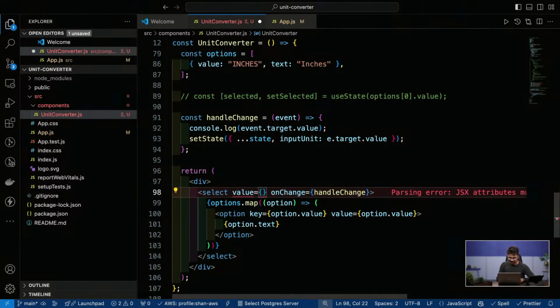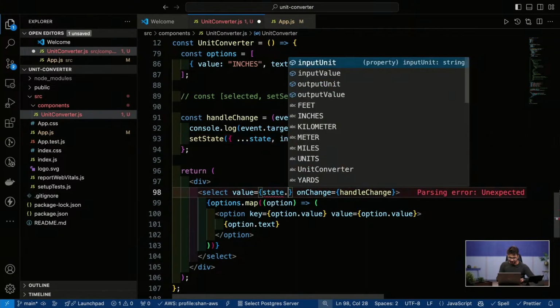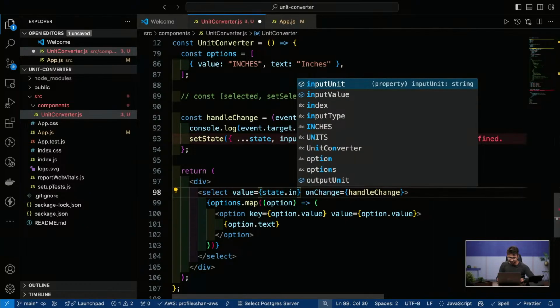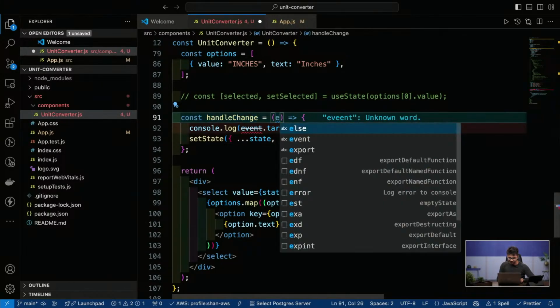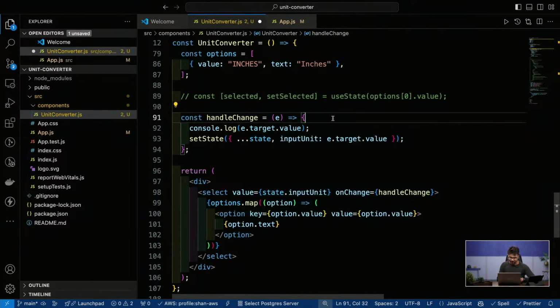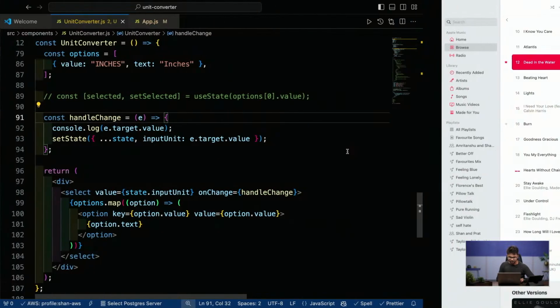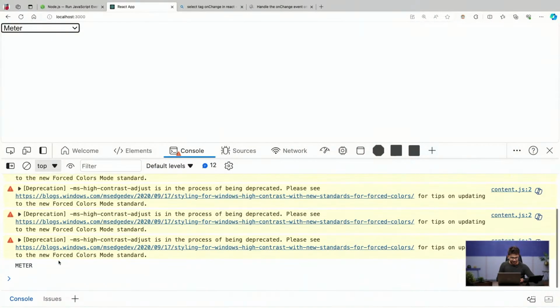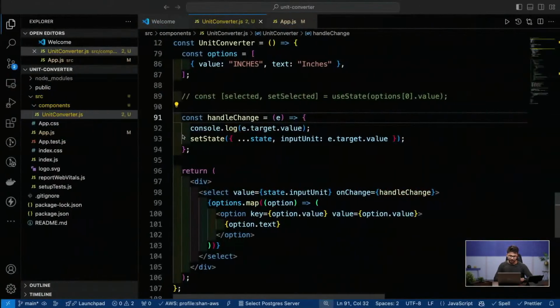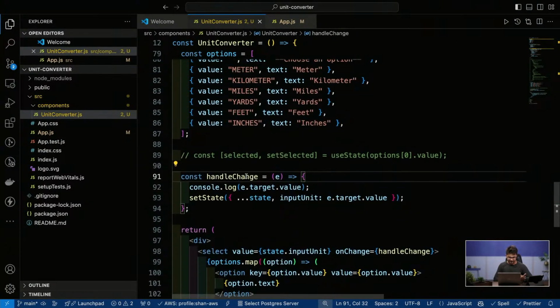And over here, I will write state dot input unit. Something like this. We have E. Okay, it should be E like this. E, E, and so on. Save it. Let's check if it's working fine now. I click on meter, I get meter. That's great. All right, so one part of the problem has been solved.